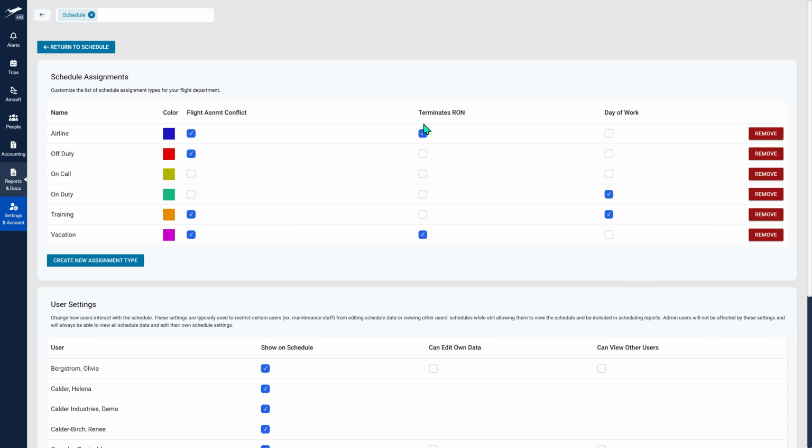Flight assignment conflict. When checked, anyone scheduled for this type gets flagged on the crew selection page when you try to put them on a flight that overlaps. Stops you from accidentally assigning a pilot to a flight while they're on PTO. Terminates RON. When checked, assigning this type to a user ends their overnight status from that day forward. Typically airline. Once they've caught a commercial flight home, they're no longer staying with the aircraft. Day of work. When checked, days assigned to this type count as actual work in reporting. Used on types like on duty or airline when the pilot is returning to work from an RON.